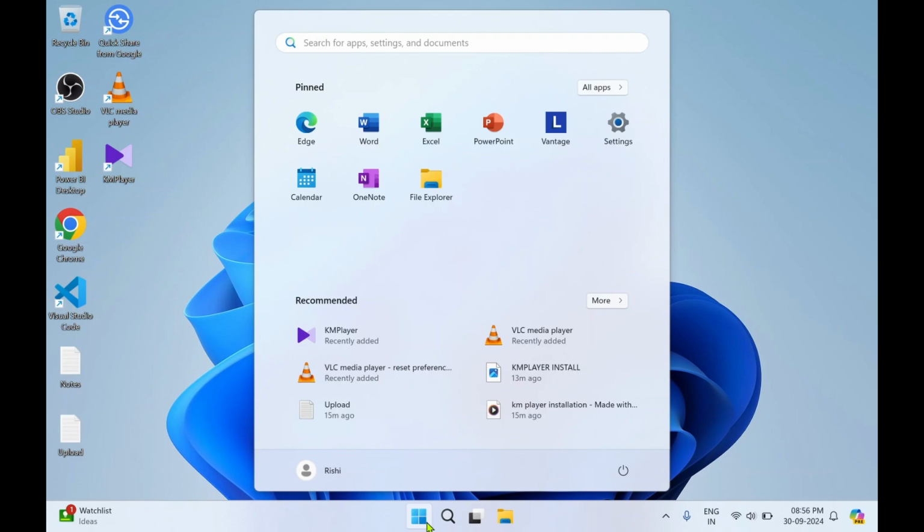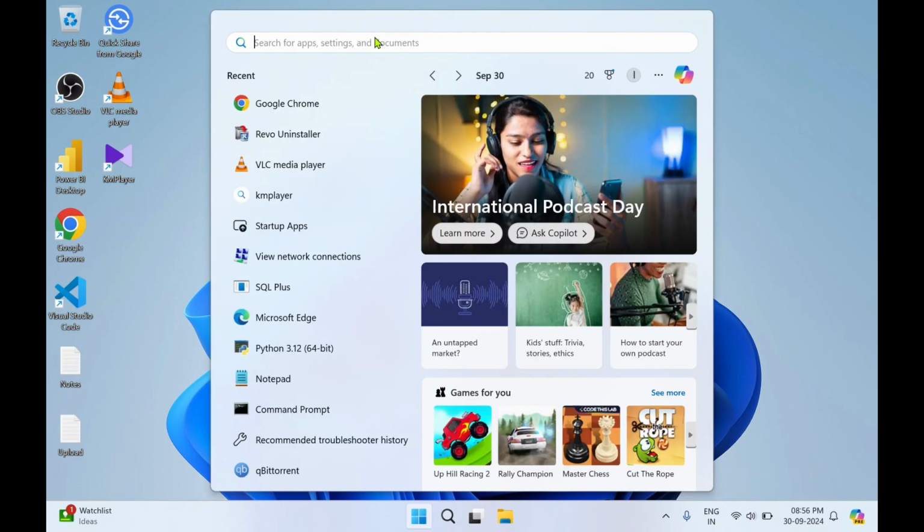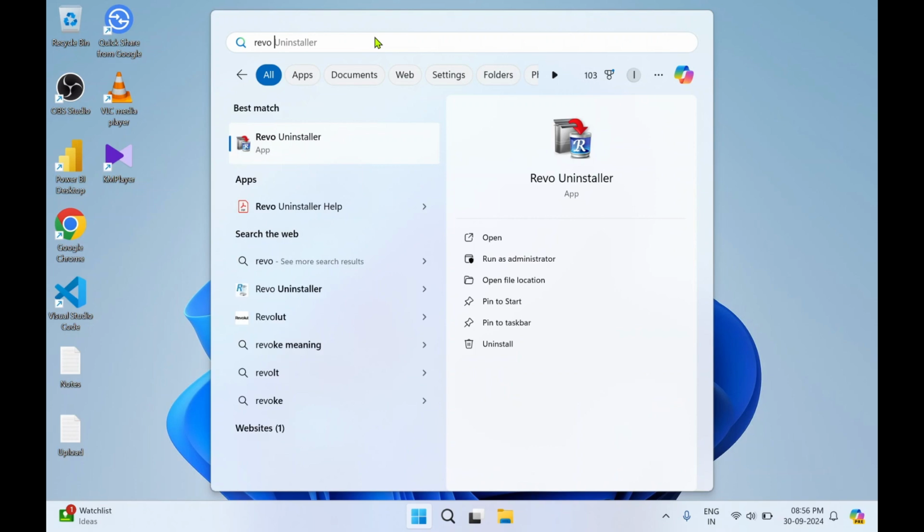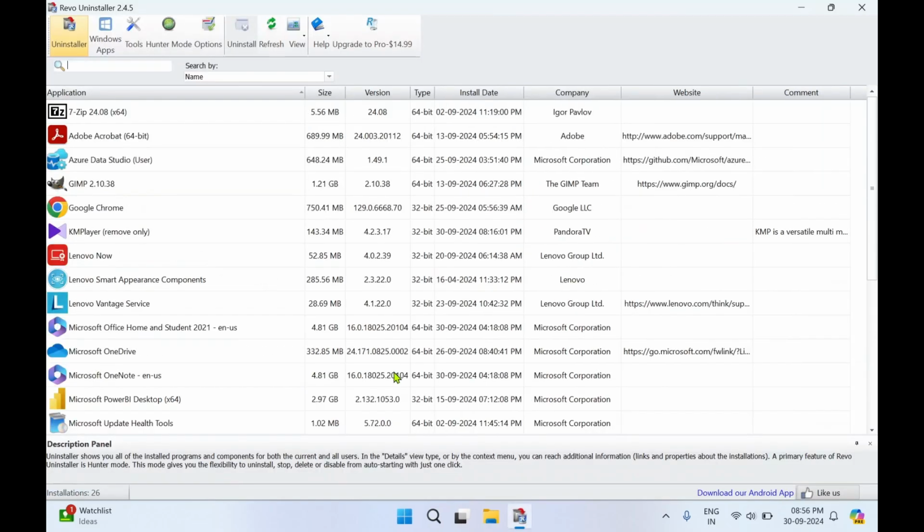So you need to click on Windows icon, then Revo Uninstaller. Okay, as you can see, I've already installed Revo Uninstaller on my machine. Now click on, you'll get a pop-up. Yes, so this is going to load all the applications whichever are installed on your Windows machine. It will list down all those applications. Okay, it gives a detailed list of what's the app size, version, type, when it was installed, from which company, website. Okay, a lot of details it provides.